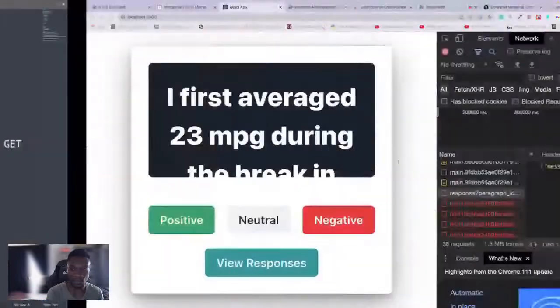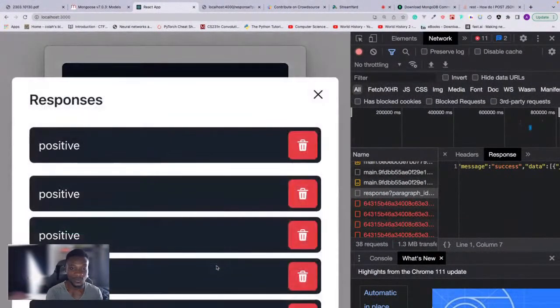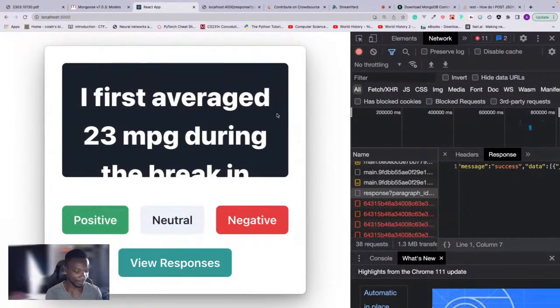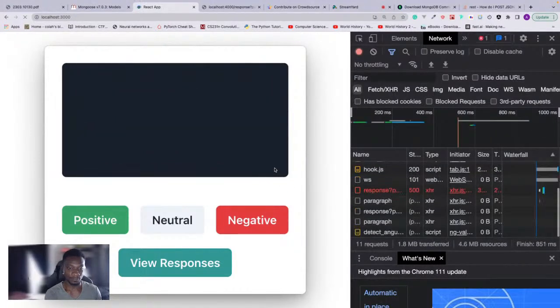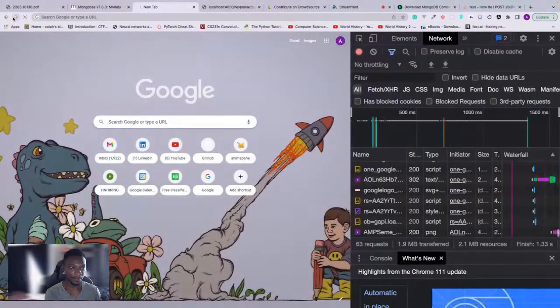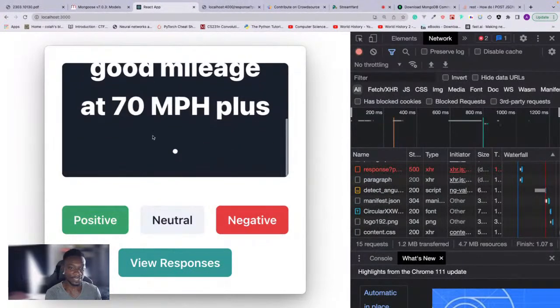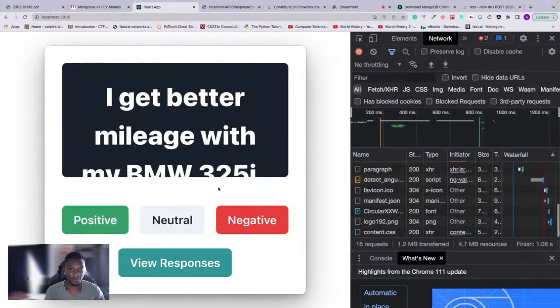So we can go back to our front end and then check the responses. We've deleted all except one. So I think I'll have to refresh this. And we have a new one. Sorry. The four cylinders does not get good mileage, 70 mph plus. Okay. So now we are done with our endpoints.